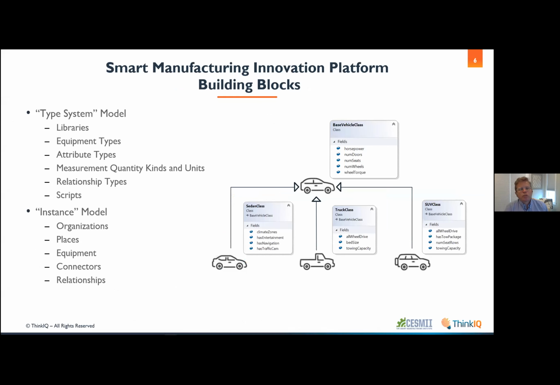So the first thing, look at the building blocks and how do we model, how do we put things together? Within our system, we have two basic models. They're very closely tied together, but one is a type system model, another one is an instance model. This is very similar to object-oriented programming, a class-based system.